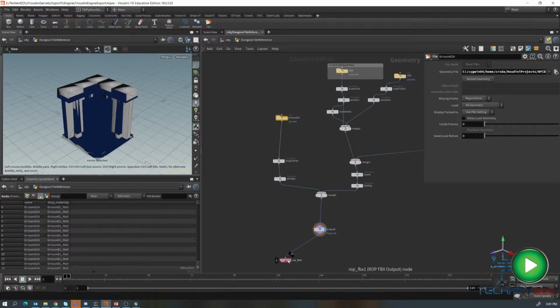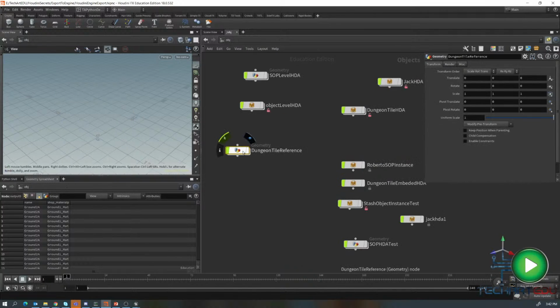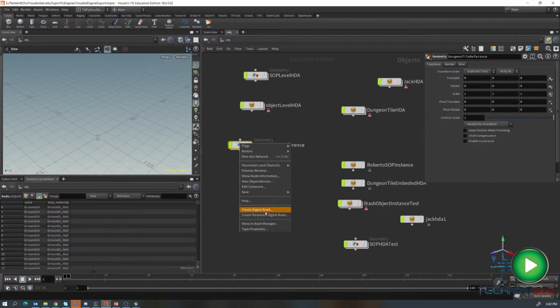And so instead of outputting to a ROP here, we're just going to create a digital asset with that. So I've got the dungeon tile reference, and that's going to create a digital asset out of this.